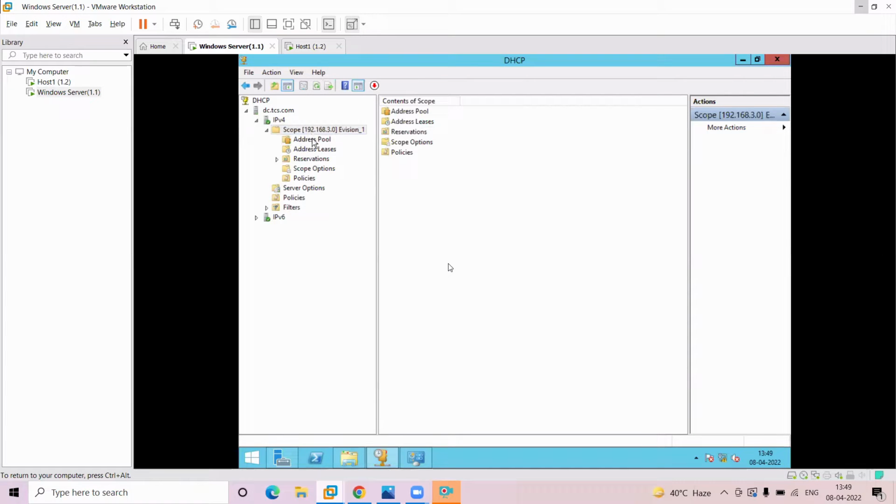No, wait. You have done the wrong thing. Click on address pool. See, what you have given is 192.168.3.10. So for the first scope, always remember, the network should be the same as your system IP address.